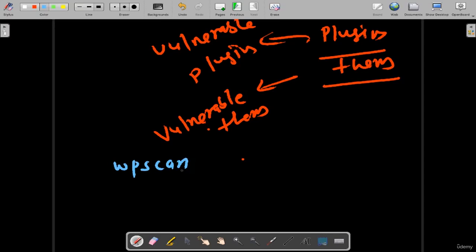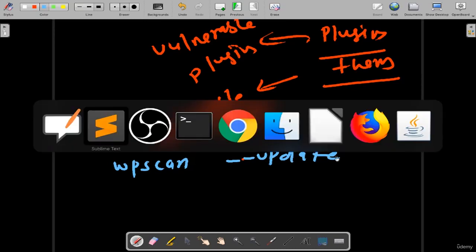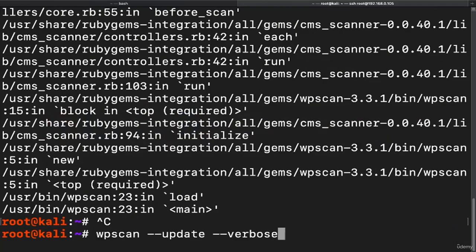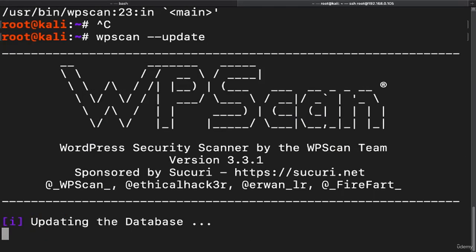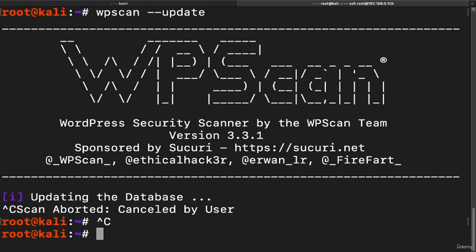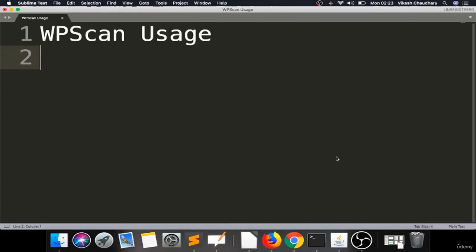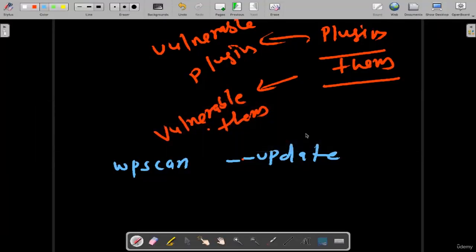First of all, you have to update WP Scan, so it updates its libraries for plugin and theme fingerprints. I'll simply run the wpscan --update command. So let me go there and update this. It's updating. I already updated, so I don't have to do this now, but you have to do this first of all.